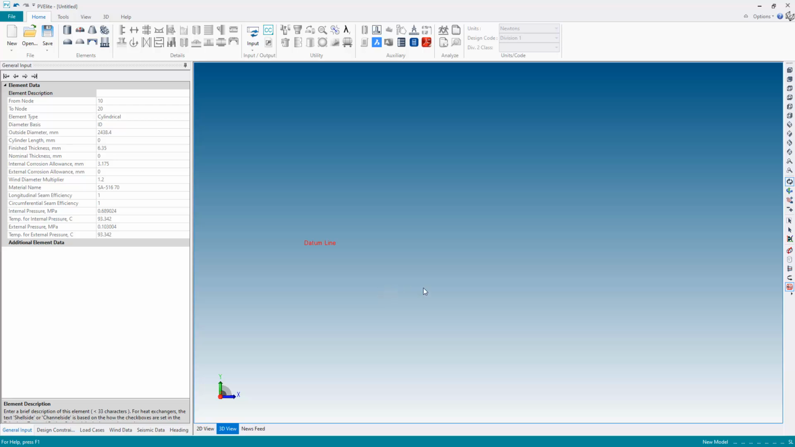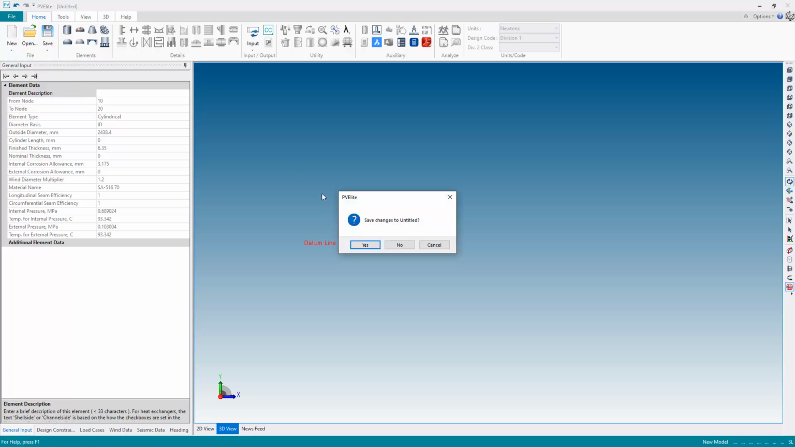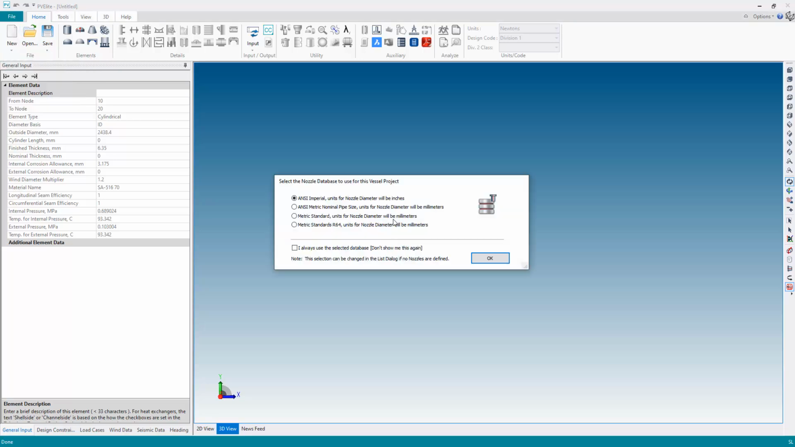Alright, so let's start building our heat exchanger. First thing I'm going to do is start a new file. For this example, I'm going to pick Section 8 Division 1, but of course the process is pretty much identical if we choose, for example, EN 13445. I'm also going to pick ANSI and metric nozzle sizes.